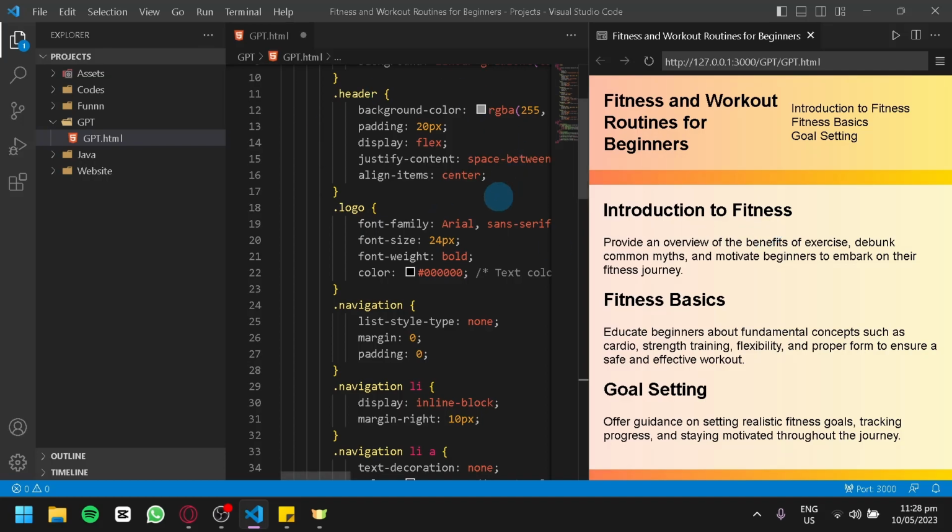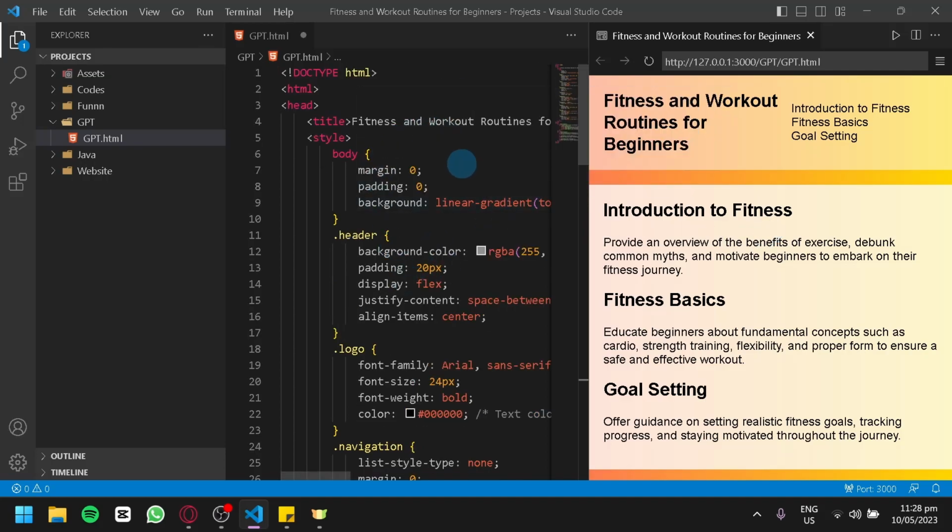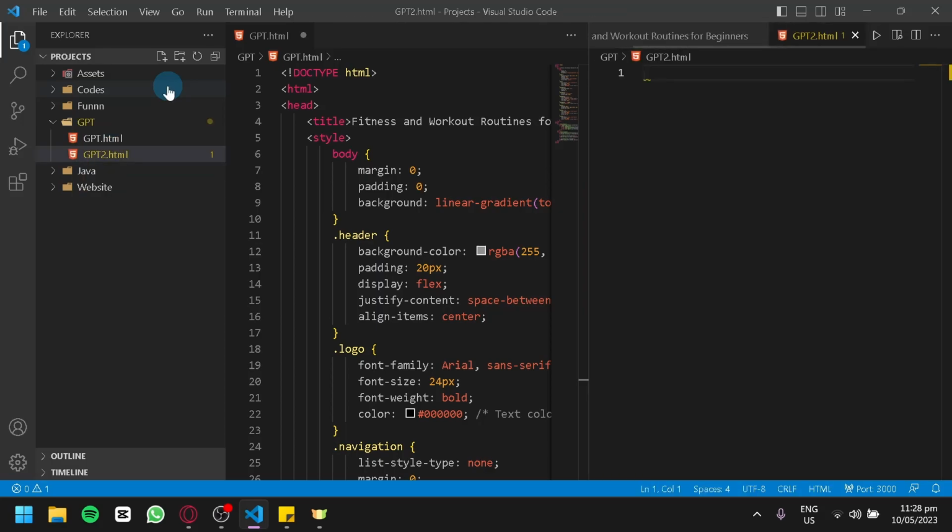Now, you could do more complicated stuff with ChatGPT. You could ask it to do more HTML stuff. For example, we could add another code over here, just like that, gpt2.html, just like that. And now we have another GPT over here.